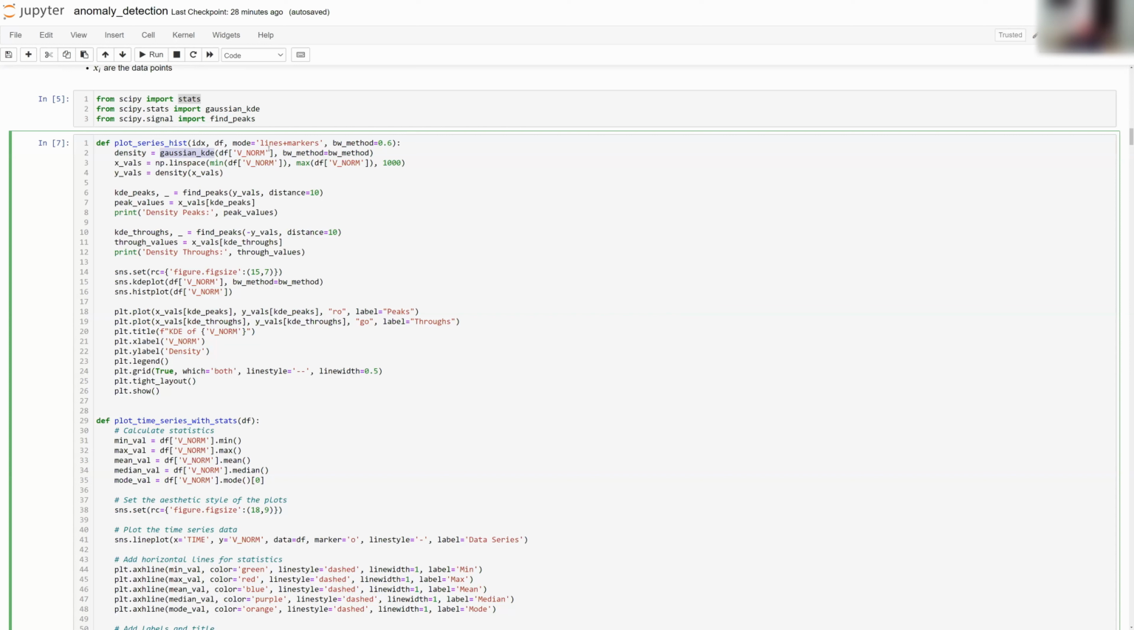And there is only one parameter that you would apply to the Gaussian KDE, which is this bandwidth method. And that tells you how much it should spread out the Gaussians, the bell curves, basically, right? So the more you spread them out, the smoother the function is.